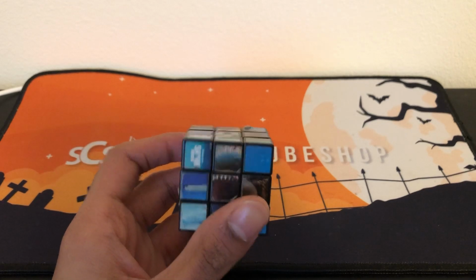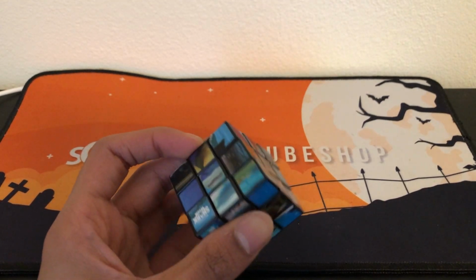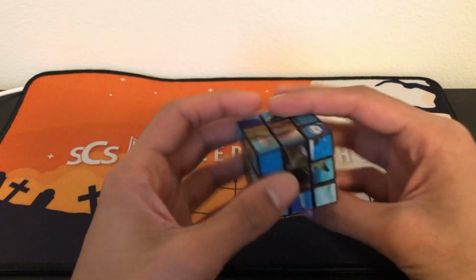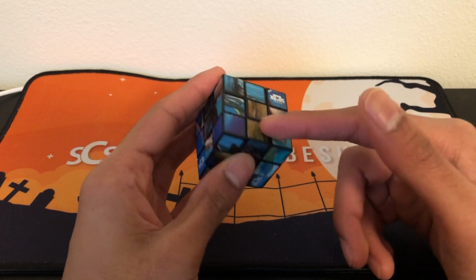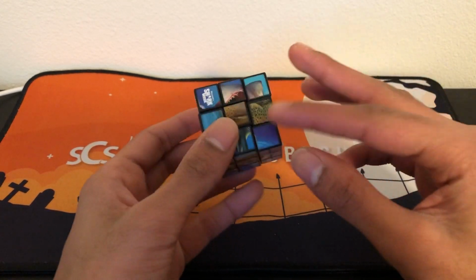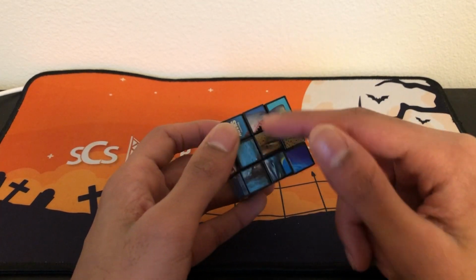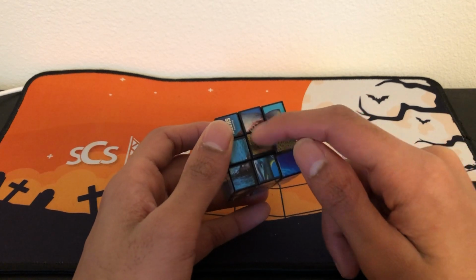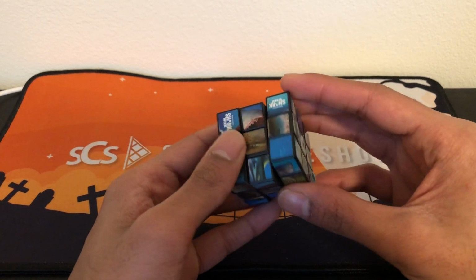The way you solve any picture cube is by using the beginner's method. So let's start. First you gotta make the cross. Let's see if one of the cross pieces is good. It looks like this is in the correct spot, but it's not in the correct orientation. See that the center is in the wrong spot and this is in the wrong spot. So let's fix that.